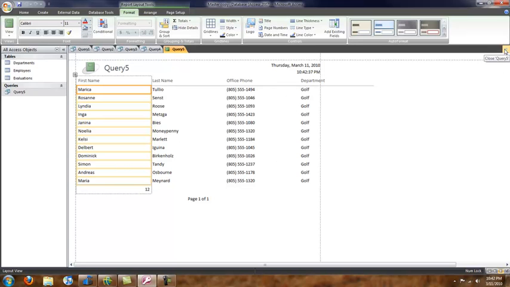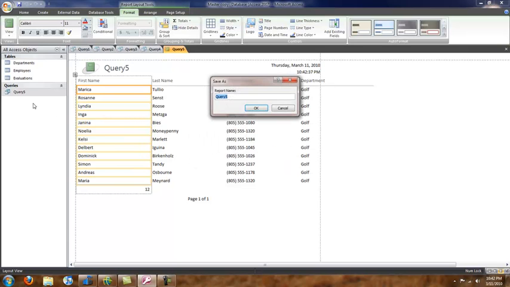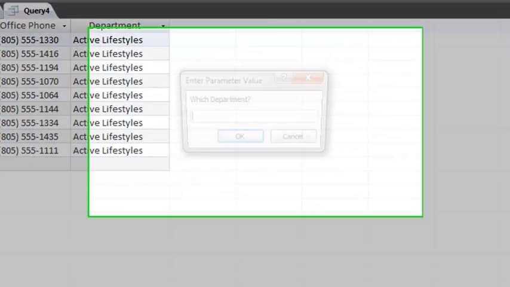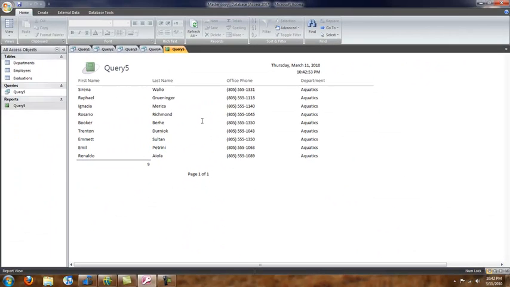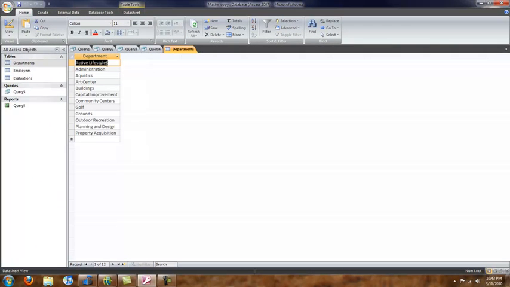As soon as you close it, reopen it, you can type in a different one. Let's do that. Type in aquatics. All of the aquatics employees show in the report.